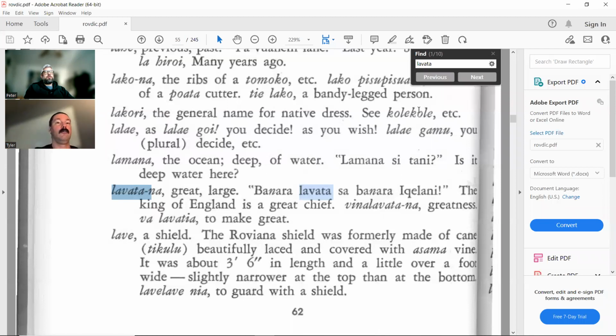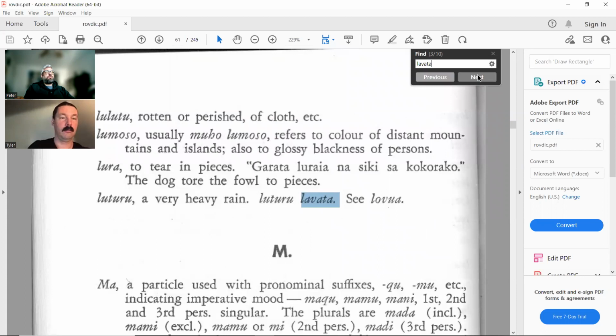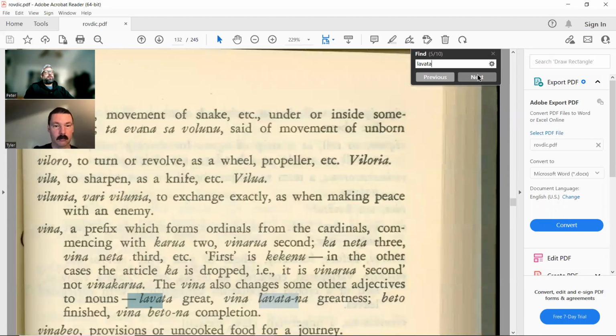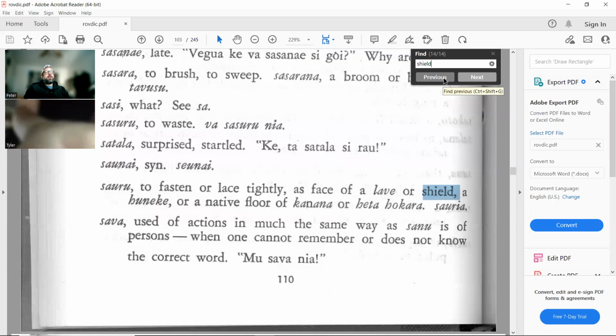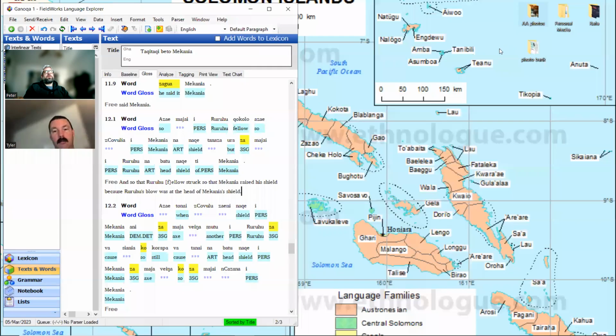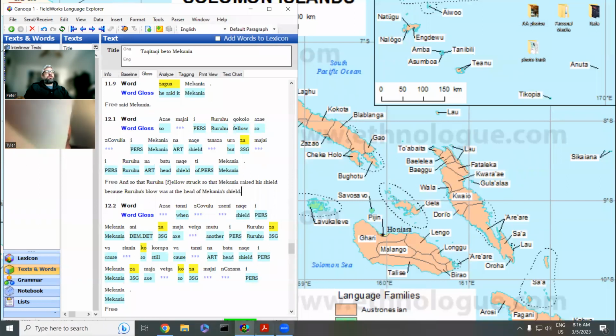Great, large. Lavata means large. Okay. Or heavy. Why was I thinking it means shield? Let's see what the word for shield is. If we can look at the shield, we'll have an idea. Lave. Okay. That's why. I knew it was close. Let's look for Roviana shield.